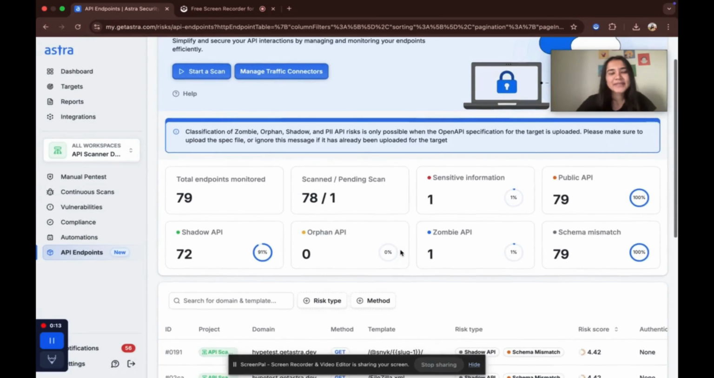As you can see, we can see a risk classification over here about the total endpoints that are discovered from our target and how many have been scanned, how many are pending, how many sensitive information have been reported, public APIs reported, shadow API, orphan API, zombie API, and lastly, schema mismatch.